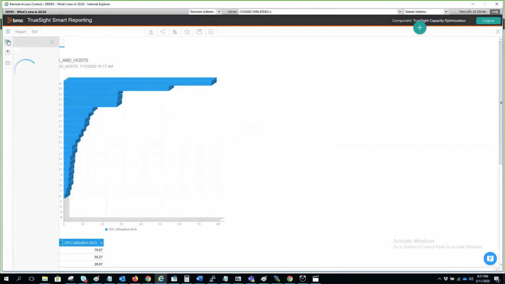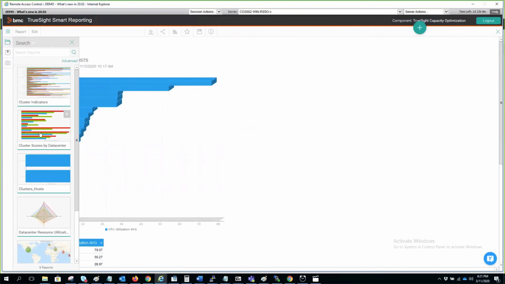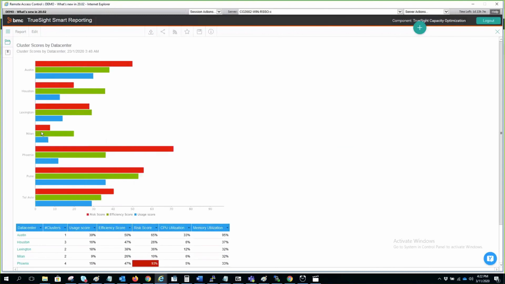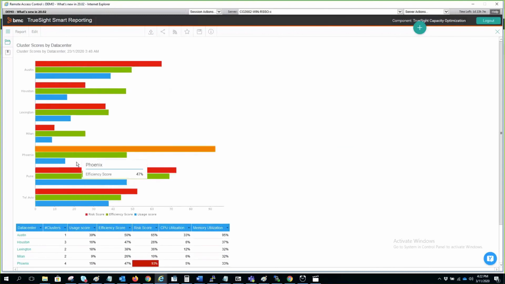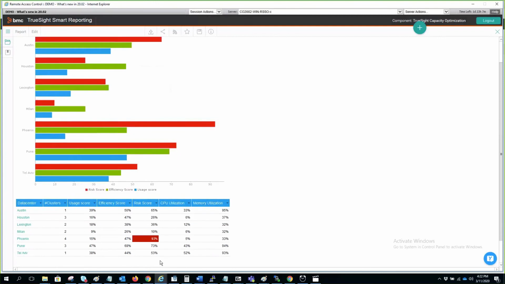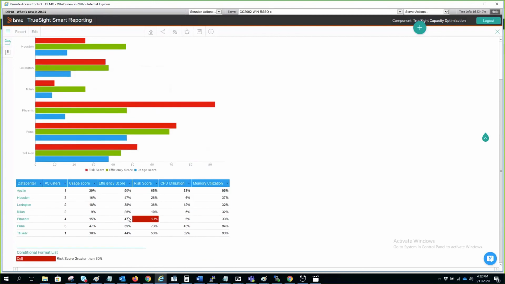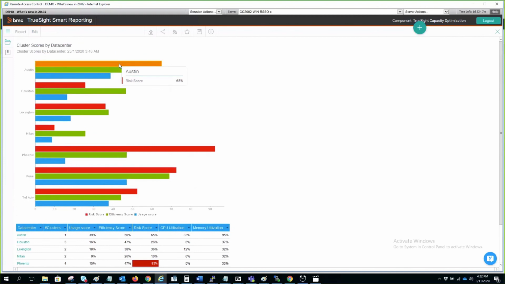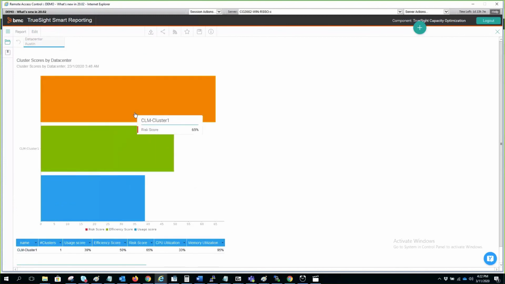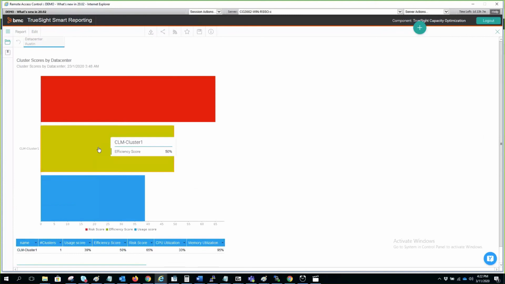I want to just show you additional examples of reports that you can create. So, for example, this is another example of aggregation with drill down and with conditional formatting. You can set up a threshold and immediately get who is the data center, in this case, that is going over the threshold for risk score. And there's another example of drill down where you can go down to the cluster level.